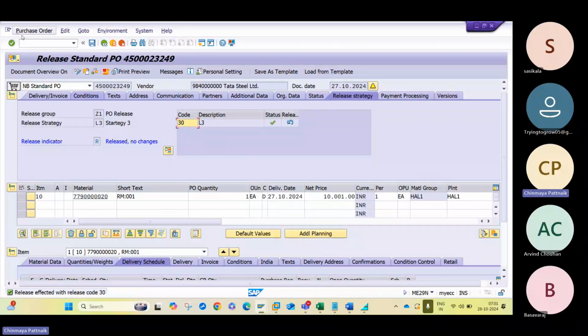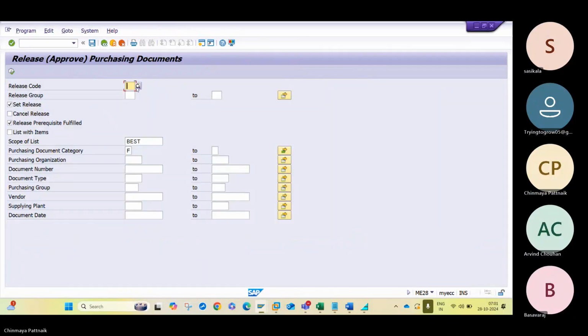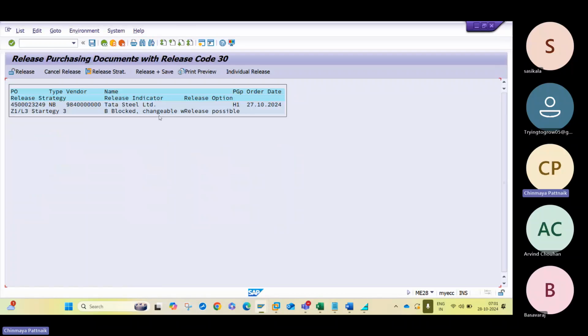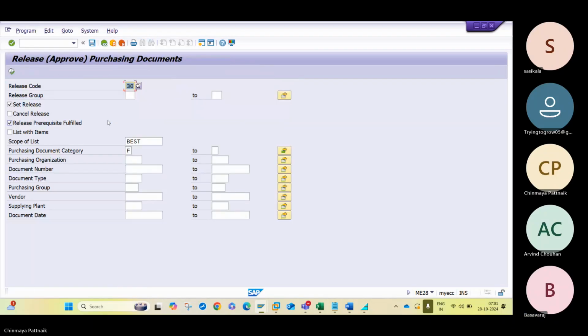Or in a different transaction code also we have, which is called ME28. Go to ME28, enter the release code, for example L3, enter the purchase order number, click on execute. Sorry, select this PO, click on release, click on save. Done.